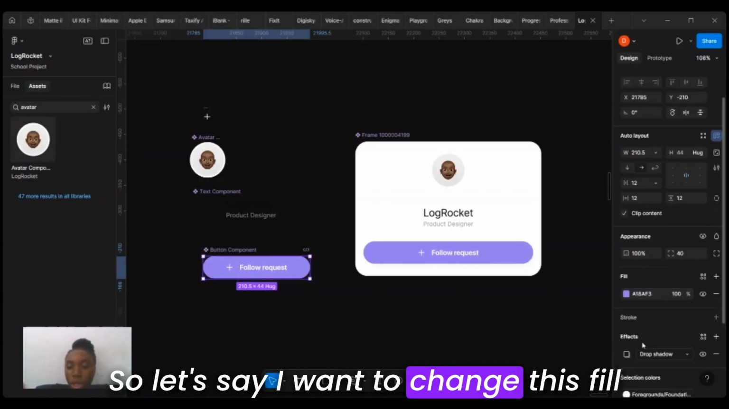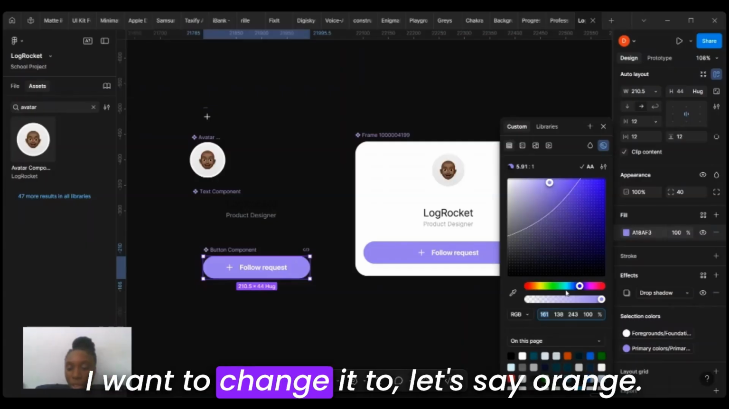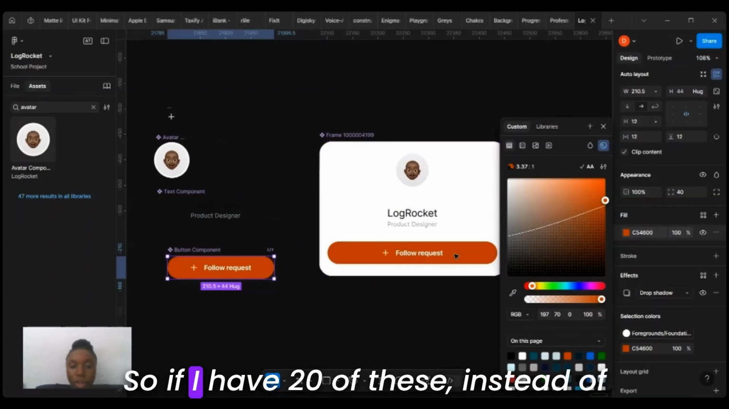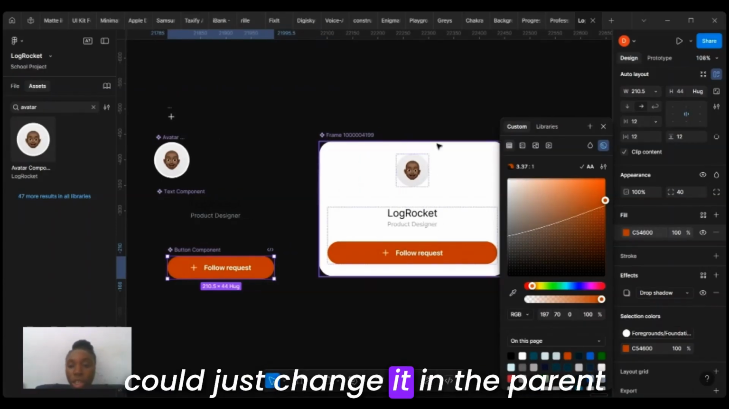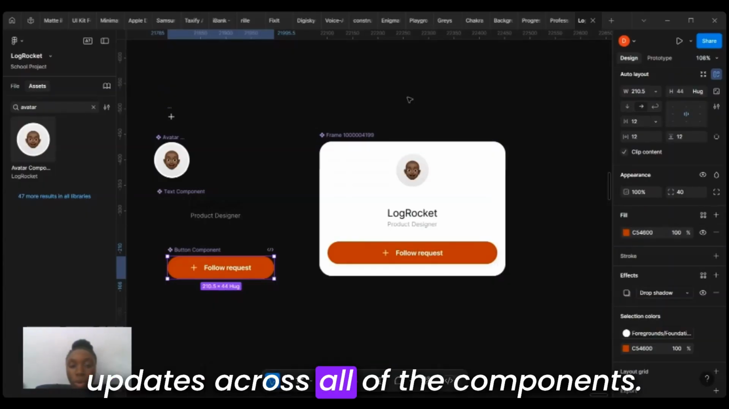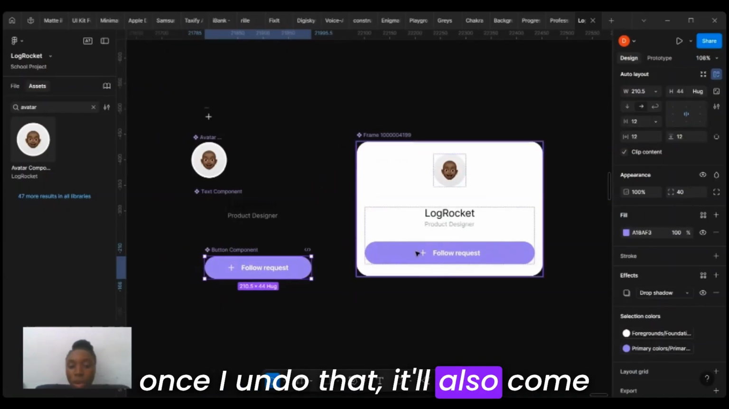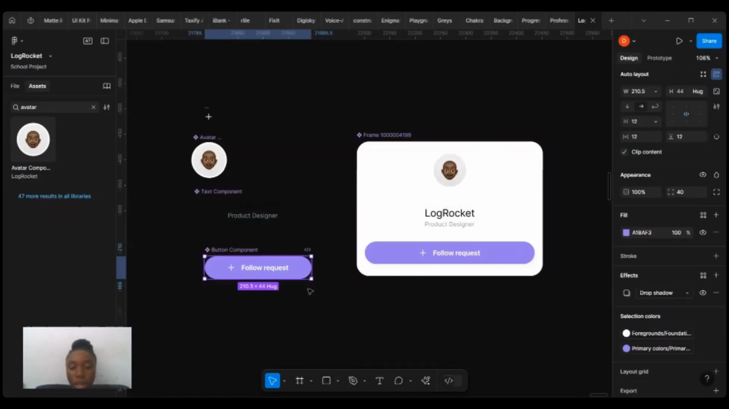So let's say I want to change this fill color from what it is. It's purple currently. I want to change it to, let's say, orange. It automatically changes right inside of here. So if I have 20 of this, instead of manually doing that one by one, I could just change it in the parent component and it automatically updates across all of the components. So let's quickly undo that, and once I undo that, it'll also come back to what it was initially.